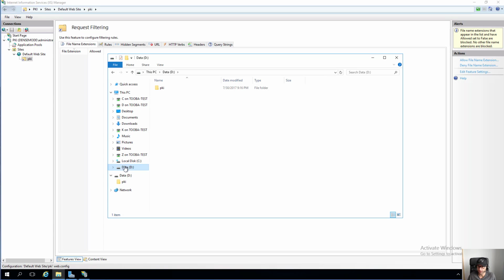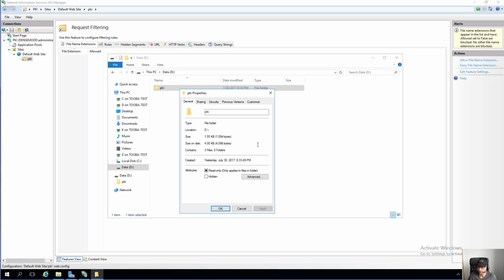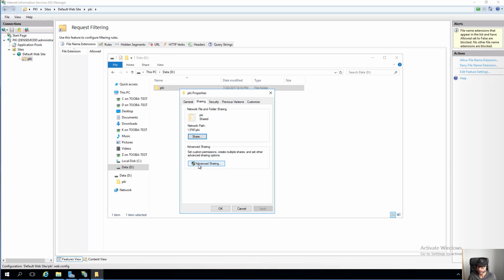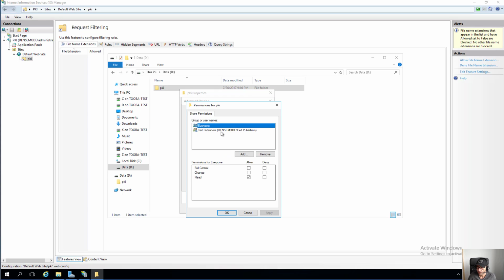First things first, I recommend creating a second volume instead of putting it on the C drive, and then create a folder that's going to host your files. In this case, I just called it PKI. Very simple. Then when we look at the properties for this folder, there's a couple things we want to set up. First, we want to share it. And when we look at the sharing permissions, you'll see there's an Active Directory group, a built-in group called Cert Publishers. We've given it change permissions.